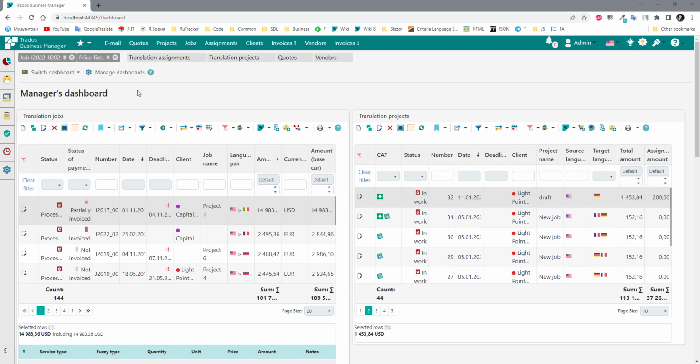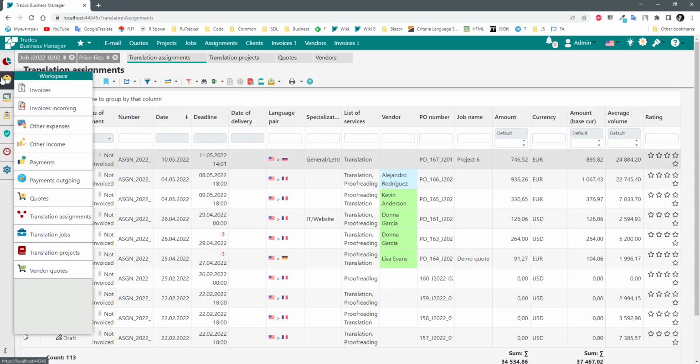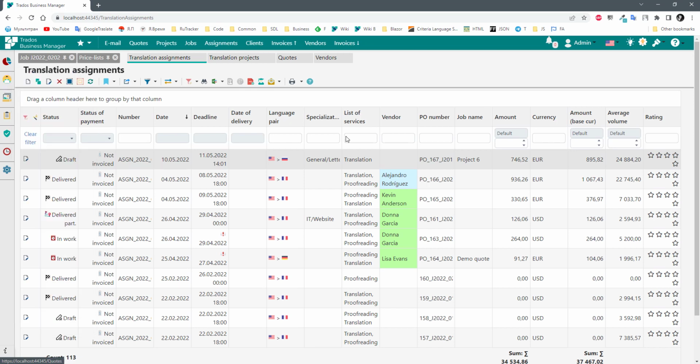So let's start. The translation assignment list is available from the assignments button on the quick access toolbar, or from the workspace group in the navigation bar here, translation assignments. The list is the default one.